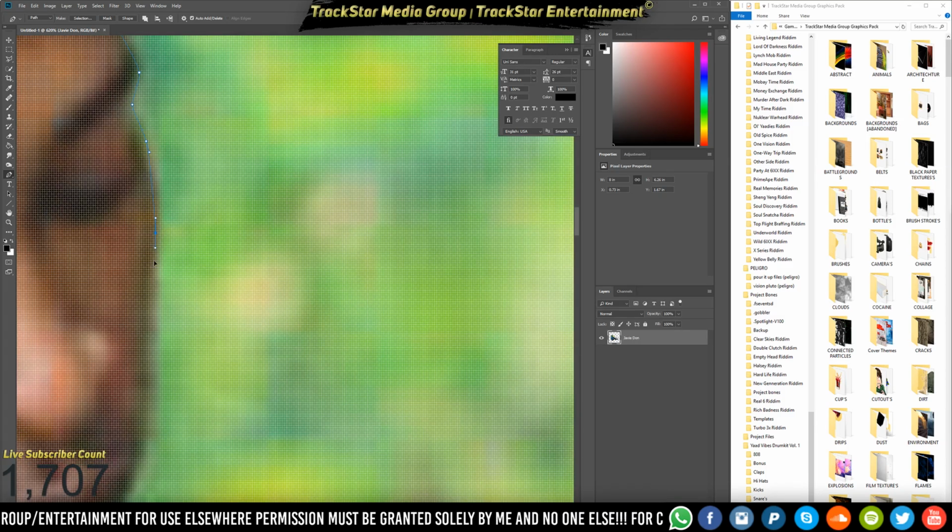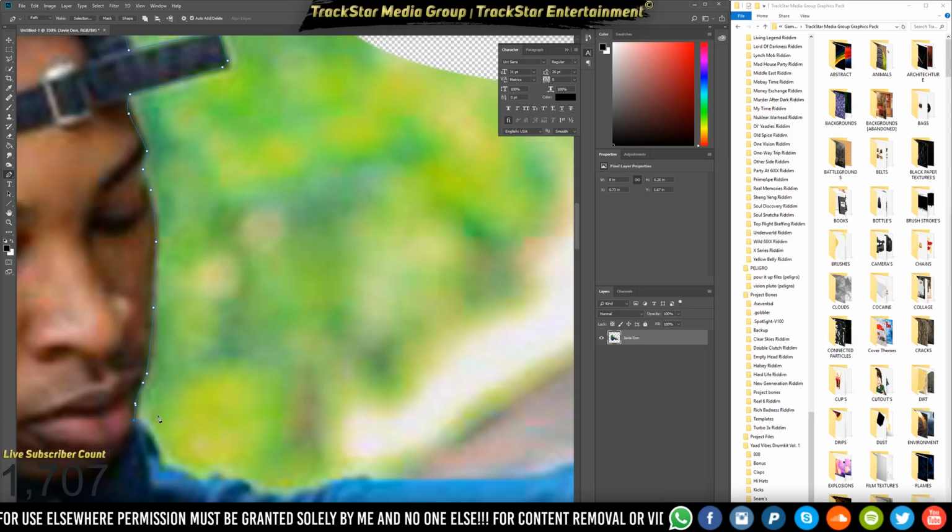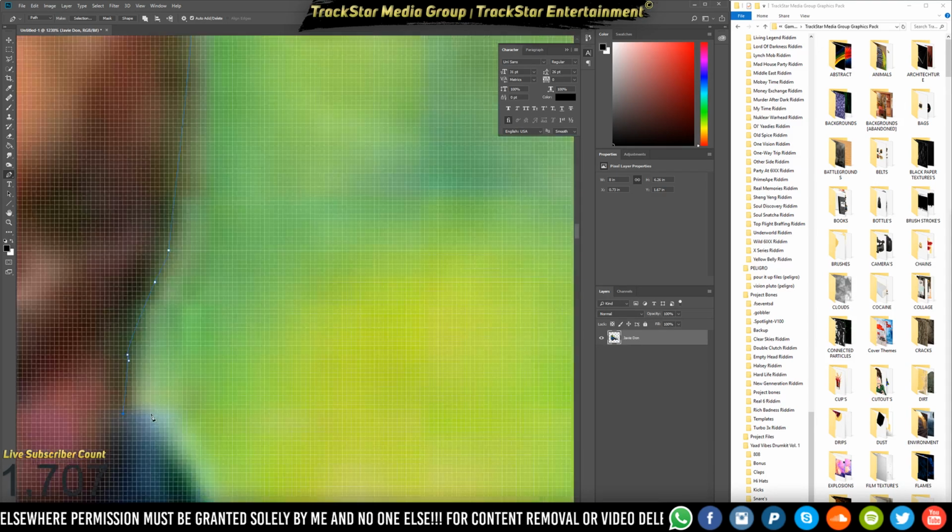I want to stay in the brownish part of my face because I want to take out a little bit of the pixel. I don't want too much of the shadow on the outside.